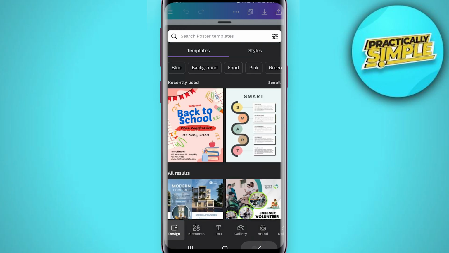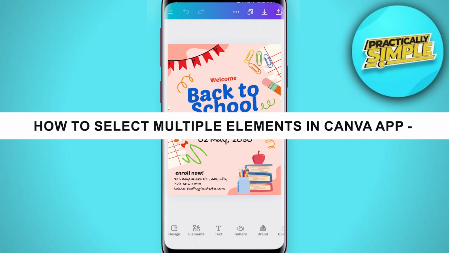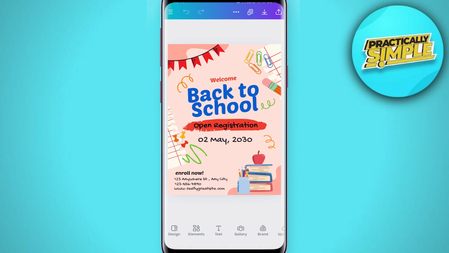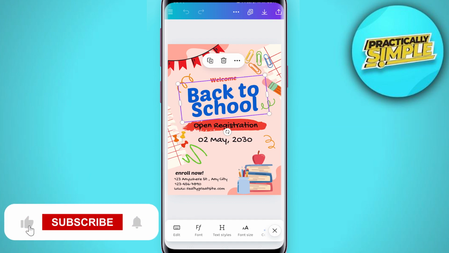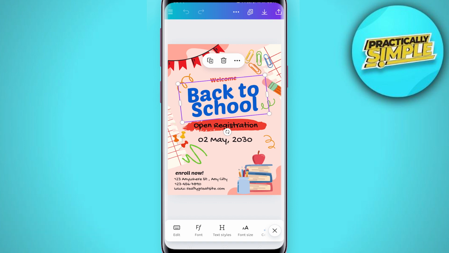In today's video I'm going to show you how to select multiple objects within the Canva app. So select your first object or element, usually the smallest one and the easiest to select, or hardest to select, I should say. So that would be this books here.